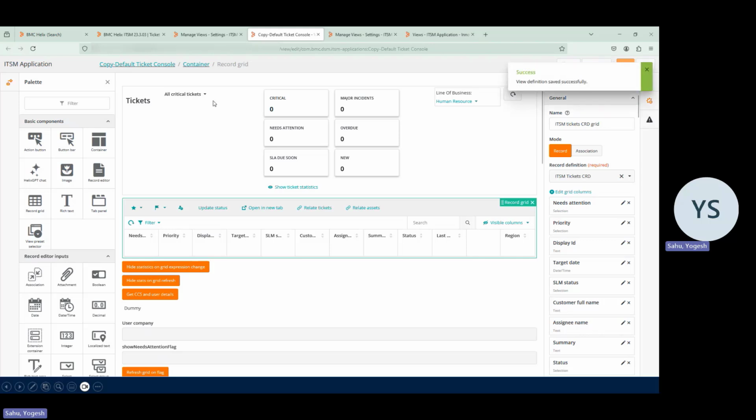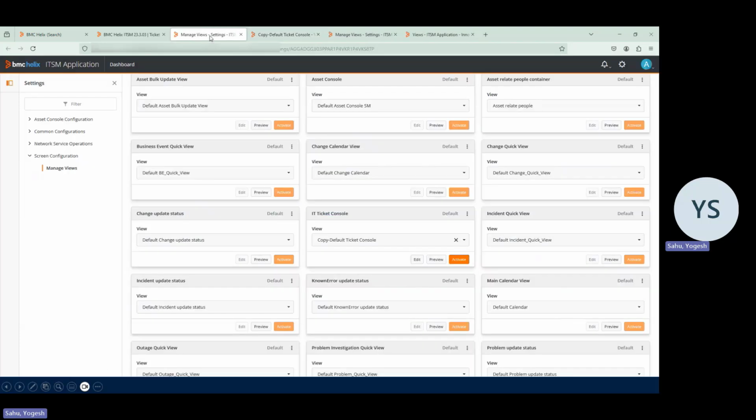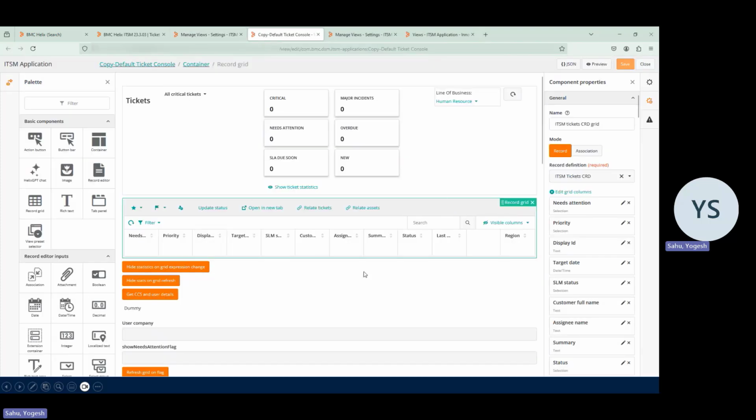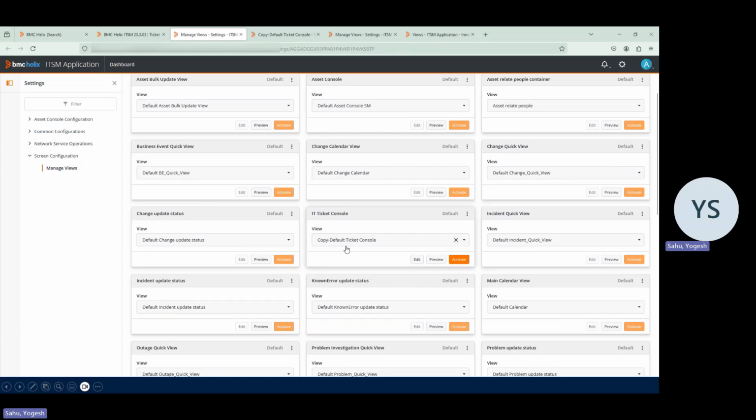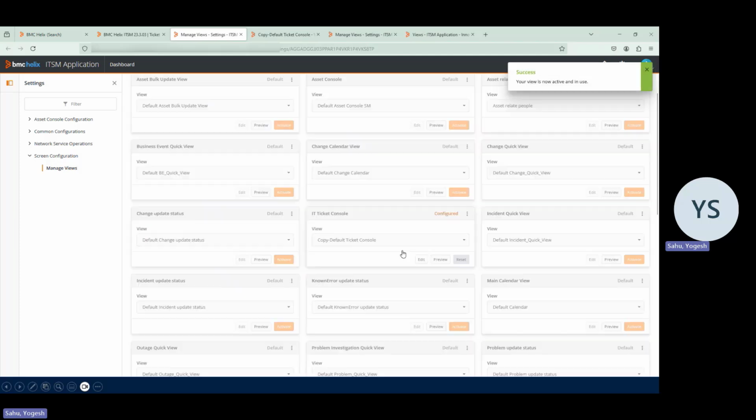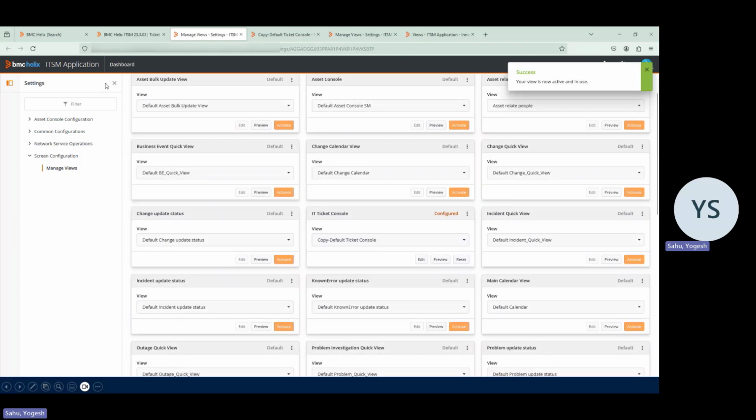Right. Now, as I said, this view is not active yet. That's why we cannot see it directly on the ticket console. So if we still want to continue in the edit mode and see the changes, we can click here on the preview. Or if we want this view to be available on the ticket console, we have to click here on activate. Once I click activate, this view will be available for the ticket console.